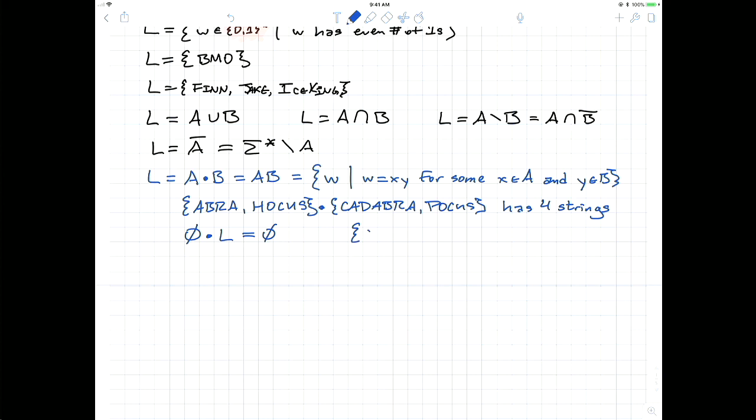On the other hand, what is the set containing the empty string concatenated with L? This is L. Because if I choose an arbitrary element of the first set and an arbitrary element of the second set, the first one is the empty string, and if I concatenate it onto whatever I chose, I get that string again. Any string in L, I can write down as the empty string dot that string. So this is L.